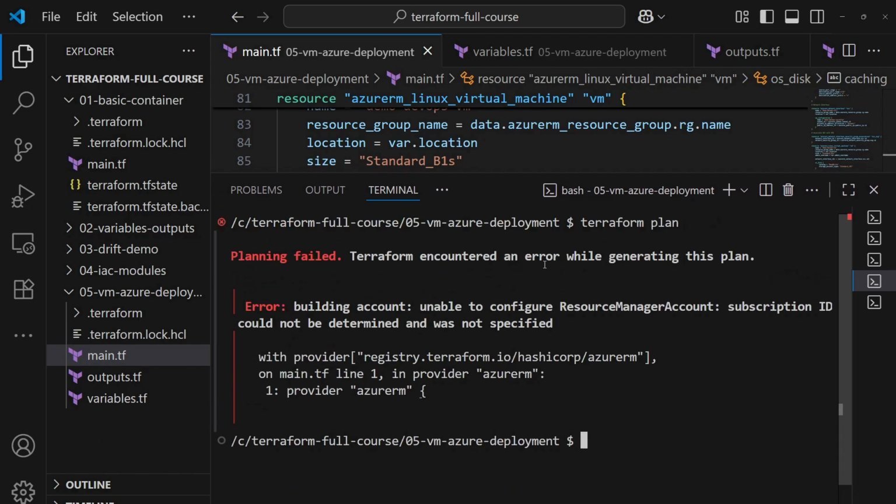Okay, Terraform entered an error while generating this plan. Building unable to configure resource: subscription ID could not be determined and was not specified. Okay, I know this problem. I need to provide the subscription ID here. So let me quickly provide that.